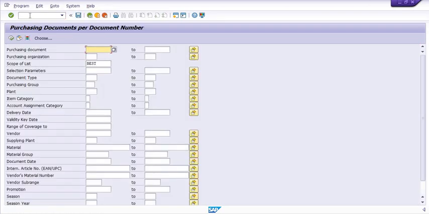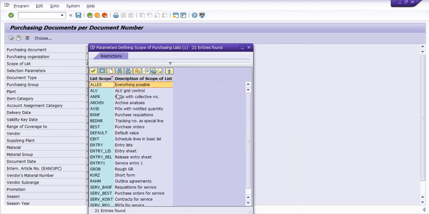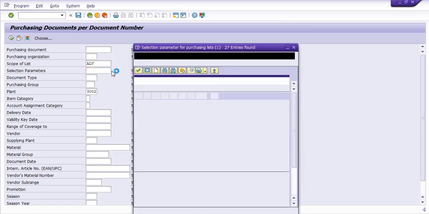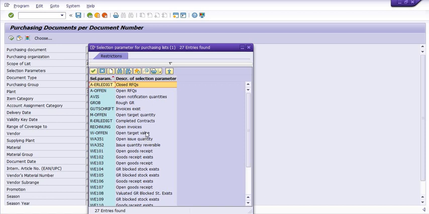ME2N. Okay, so I'm just clicking on this plant first, 3002, and the scope of list is ALV. You can choose from the drop down also. ALV grid control. Okay, selection parameters. I'm just clicking on this selection parameters.